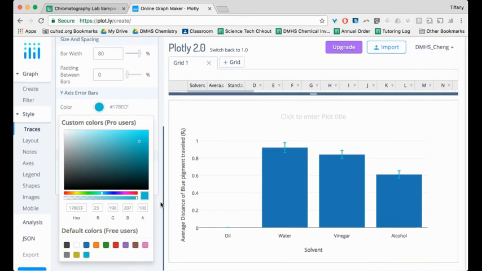And then once I'm done with that, I can save and export my graph, or I can simply take a screenshot. So I'm going to take a screenshot. I'm on my document so that I can save the graph, and I'm going to screenshot this entire graph.